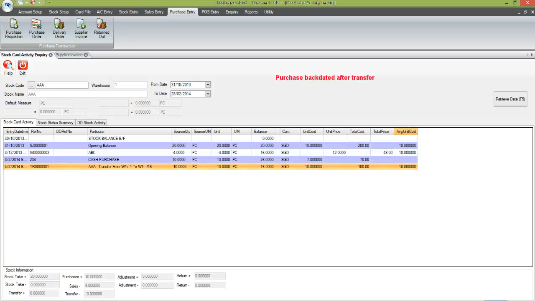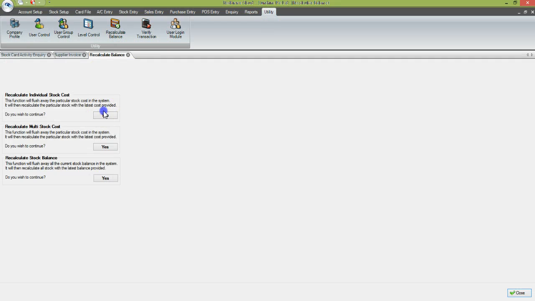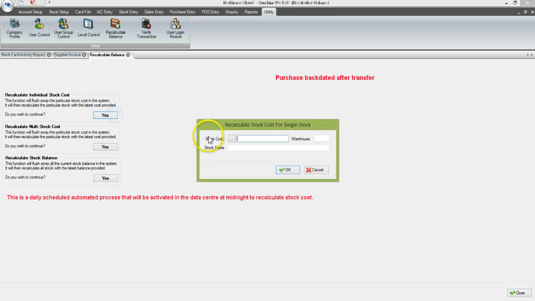Therefore, the transfer cost of $10 is wrong and will be updated. Click on the Utility tab. Select Recalculate Balance. Click Yes. We shall now manually run the average cost of this stock AAA.